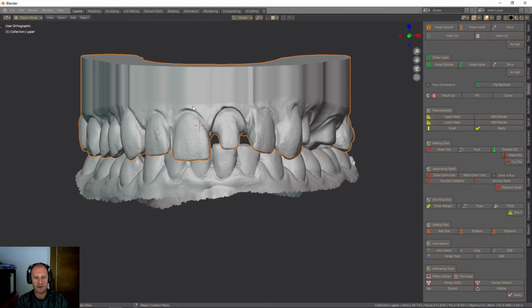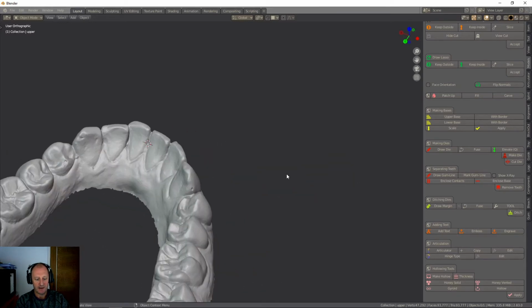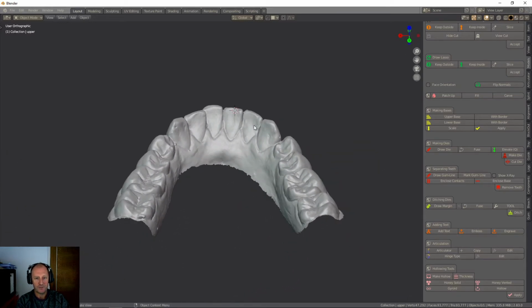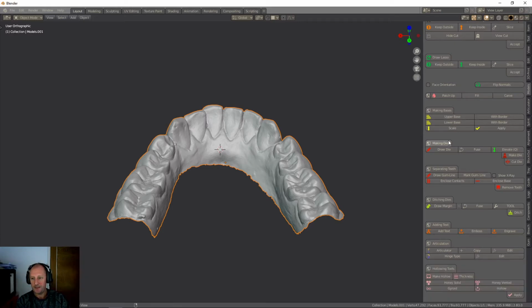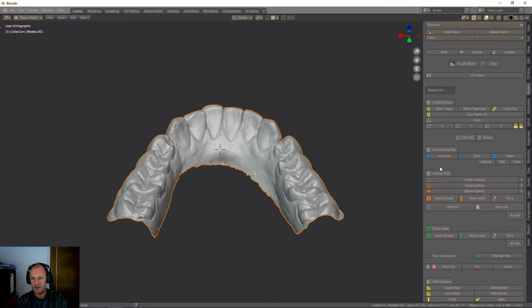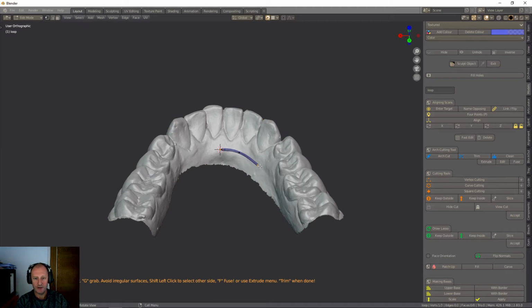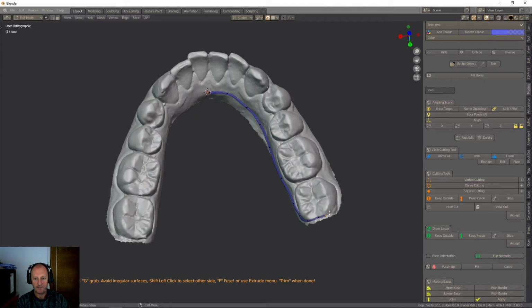So now we've done the upper, we're going to trim the lower. We highlight the upper, press H to hide it, and then we can trim the lower. So we're going to highlight the lower, put our cursor down by holding down the Shift key and right mouse button, and then find the arch cut, extrude, and work our way around the lower.